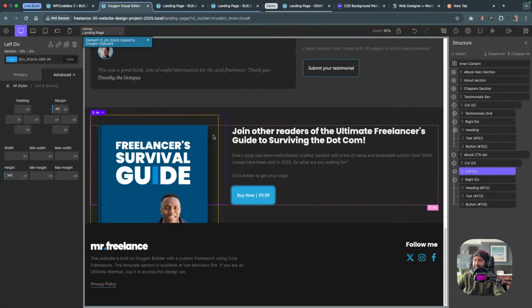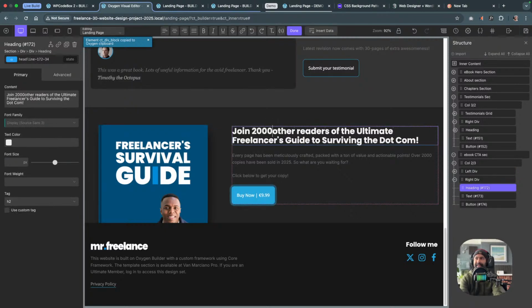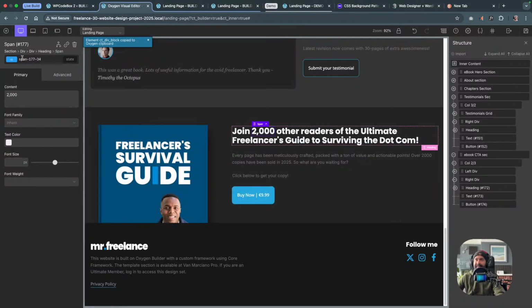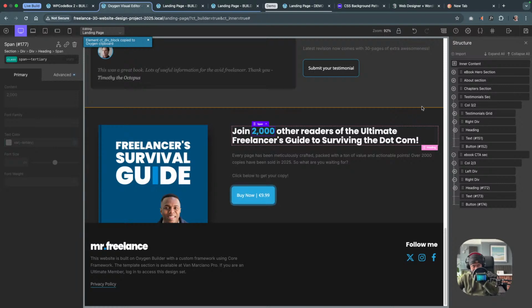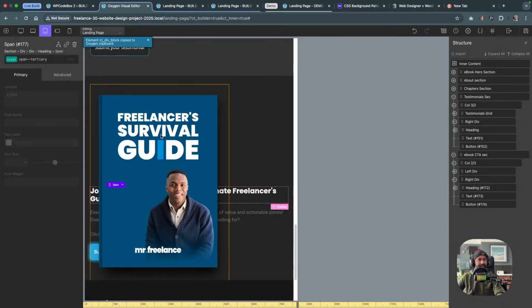We need to use our span classes for join other readers. Let's join 2000. And then we're going to select this piece of text, use our span class and our span color, tertiary. And yeah, I think that is it. Excuse me, guys. Okay, so let's check these other breakpoints. Acceptable, I would say. Not acceptable.